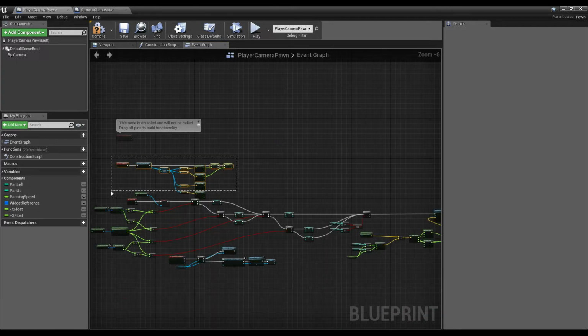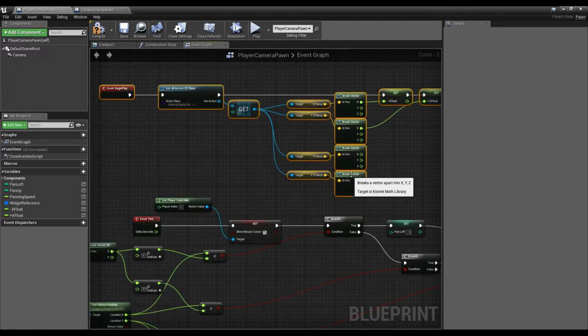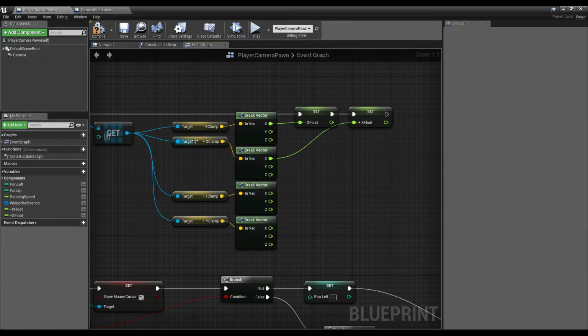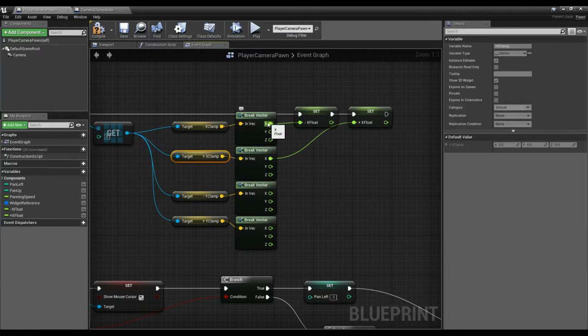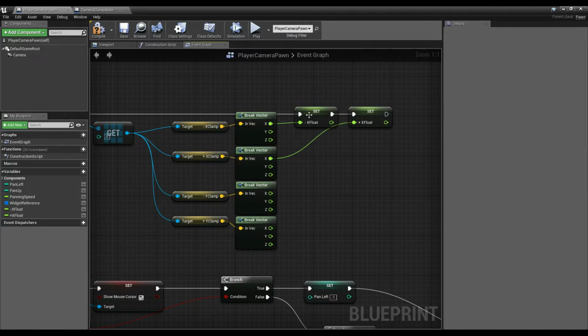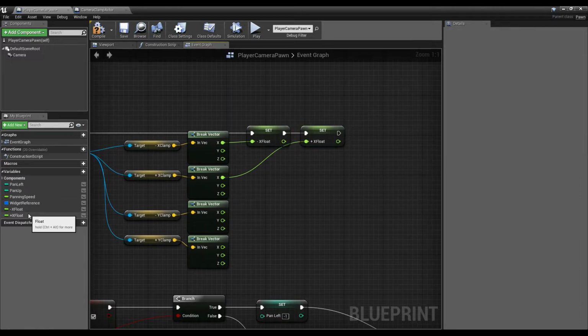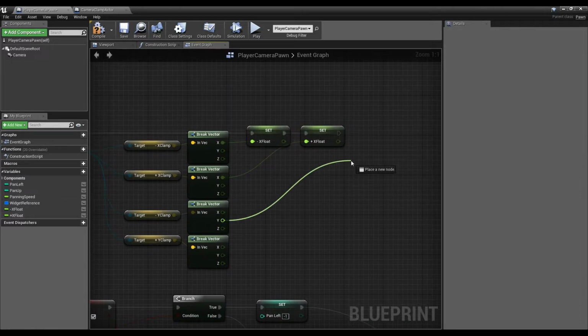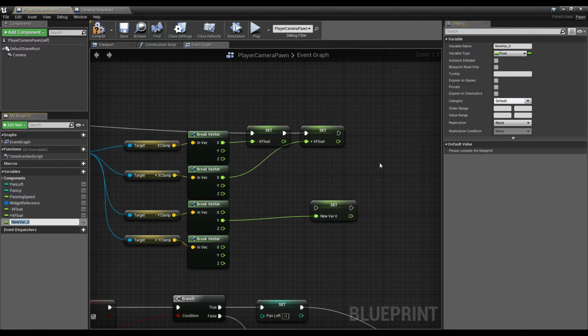So let's give ourselves some space. Let's drag that up. And all I'm doing here is with all four of these vectors, I'm grabbing the X from the negative X and the positive X, storing that like so in new variables. And then I'm going to do the same for the Y in our Y variables. Promote to variable, and this is our negative Y float.